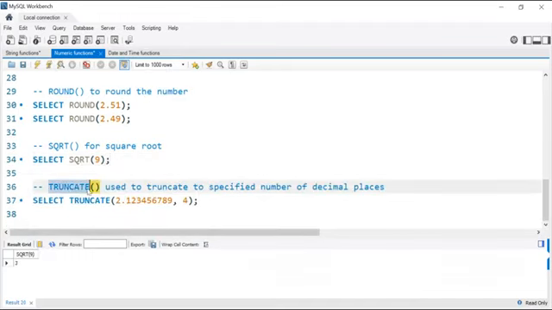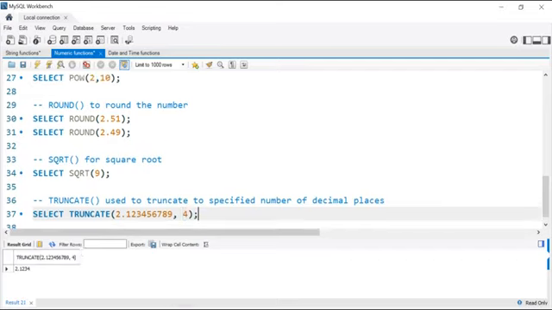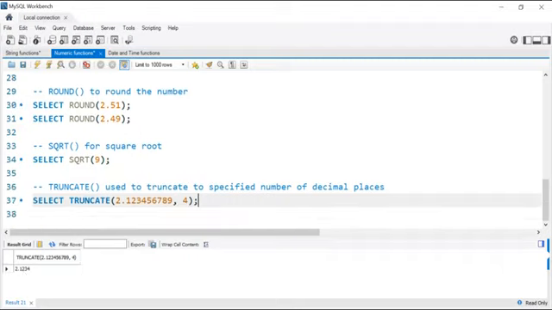Finally, we have truncate. So truncate is used to truncate to a specified number of decimal places. For example, here we have a number which has more than 4 digits in the decimal part, and you want to get only 4 digits in the decimal part. So we write select truncate. We write here our decimal number, and here we write the total number of digits that we want to have in the decimal part. So if we execute that, we'll get only 4 digits. All right. So this is about the numeric functions.